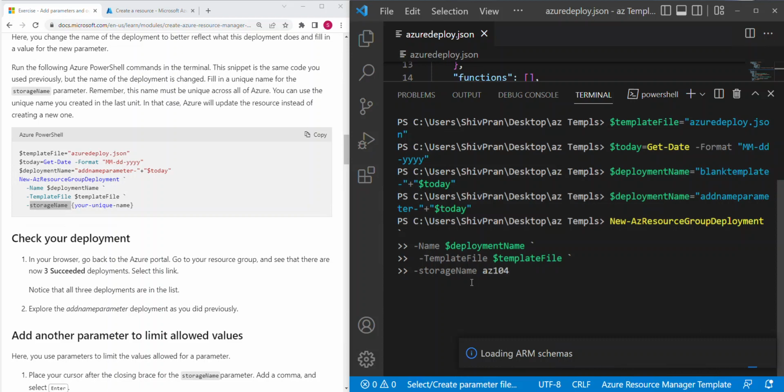And here you can give any storage name, but that storage name has to be unique. It has to be a globally unique storage name, and the name must be between 3 to 24 characters. Okay, so I have given my storage name and hit enter. Now it should start the deployment in the portal.